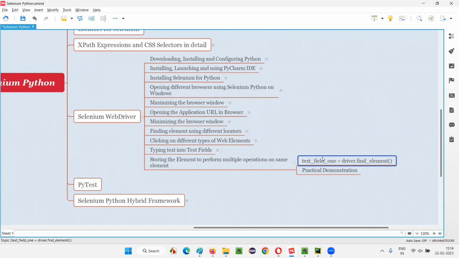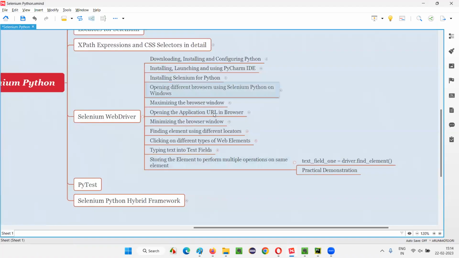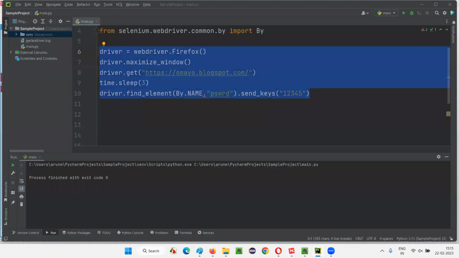Why do we have to store it? If we have to perform multiple operations on the same element, it's better to store it and perform operations on this variable. Let me practically demonstrate so that things will be clear for you. For that, I'll switch to this PyCharm IDE where we have the sample Selenium Python automation script written to demonstrate things in the previous sessions. I'll just clean up this particular code a bit.